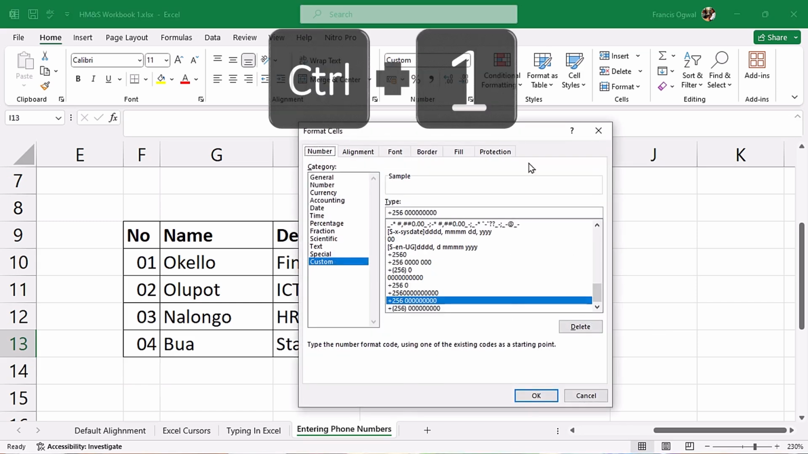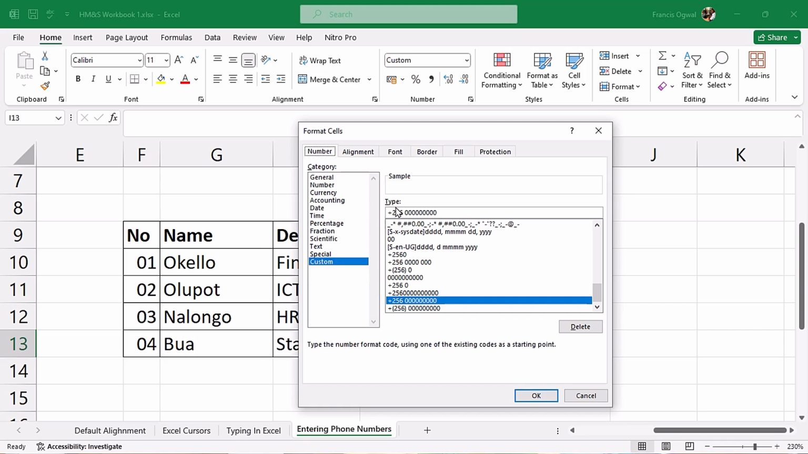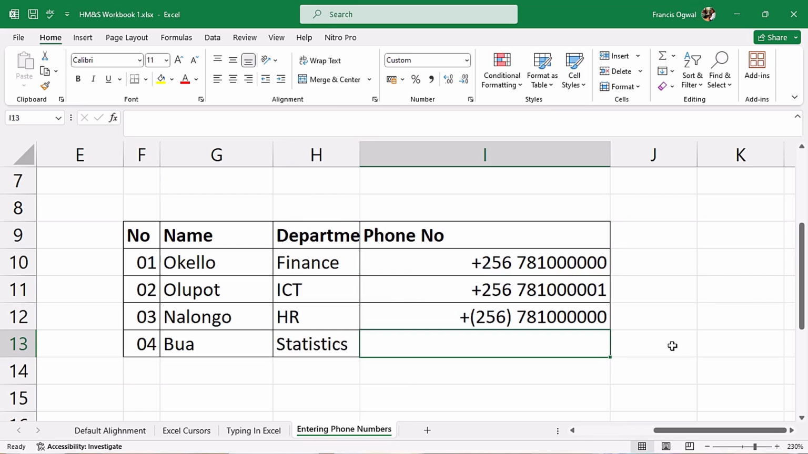Control 1, Format Cells dialog box, custom number formatting. Come to General, you put there plus 256 dash 000 dash 000 dash 000. Then you click OK. Let's see what that brings. 0781 000 000, enter. Exactly what you have given Excel in the custom number formatting, that's what Excel will show for you. So that is actually the power of custom number formatting in Microsoft Excel.